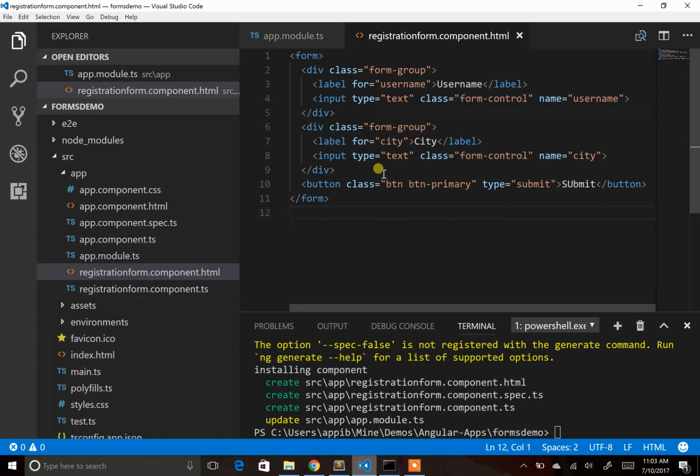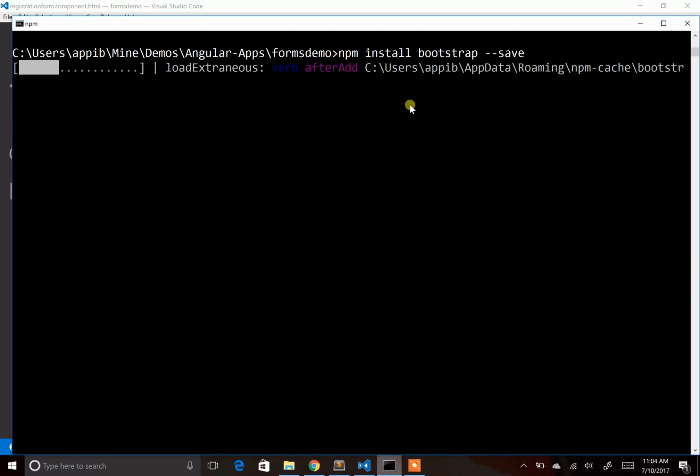If you open this HTML file in your browser, it will not find those styles. The form will display without the styles being applied, because these forms will come from your Bootstrap CSS. So we need to install Bootstrap, then include Bootstrap CSS, then your form will look a little better. Then the styles will get applied.